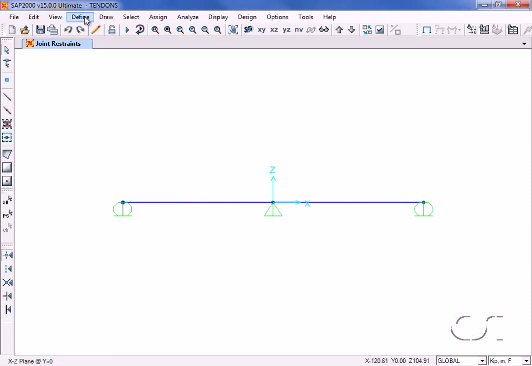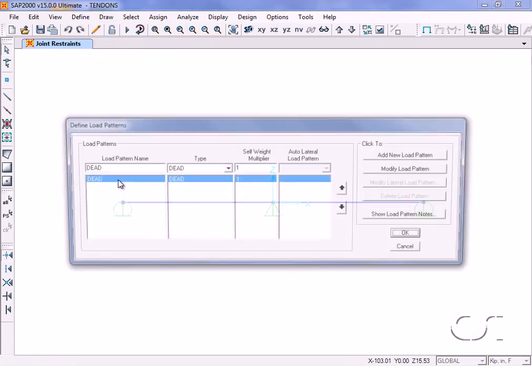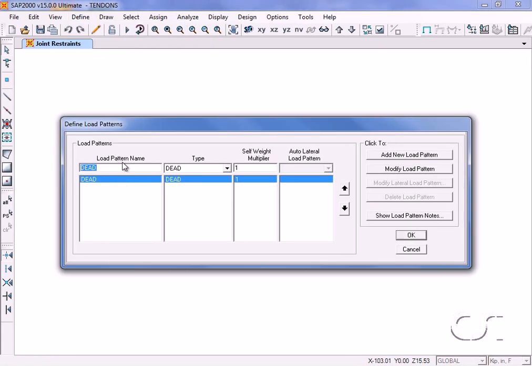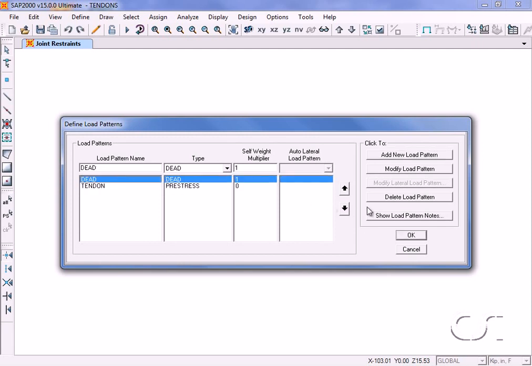Now we will define a load pattern for the tendon load. It will have a type of pre-stress. And we can delete the dead load pattern as it is not needed.